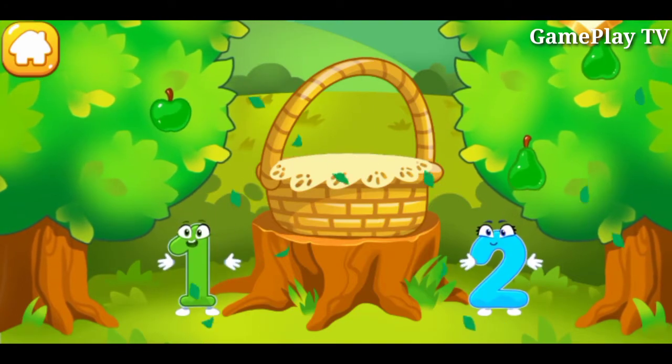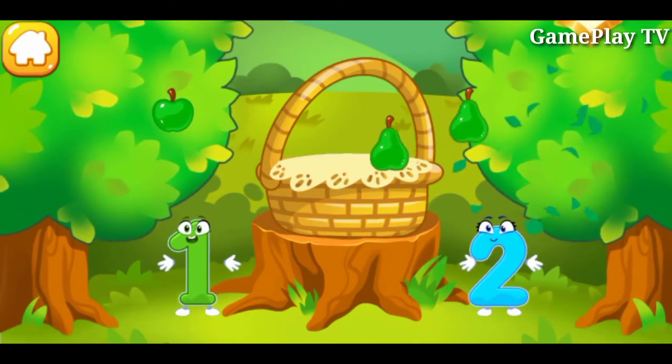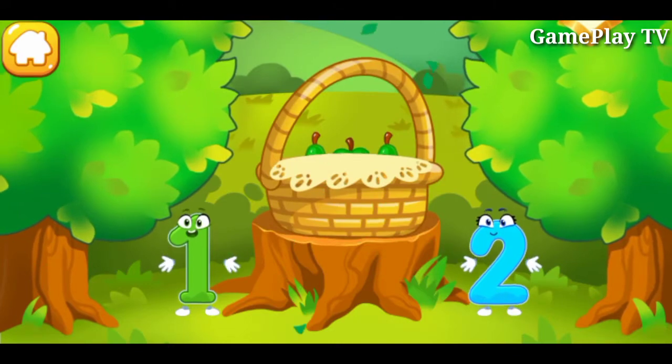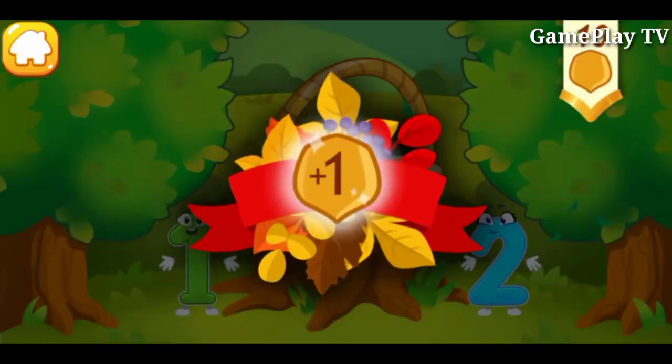Click on the tree that has more fruit. Tap on the tree that has less fruit. You've earned a nut for the squirrel.